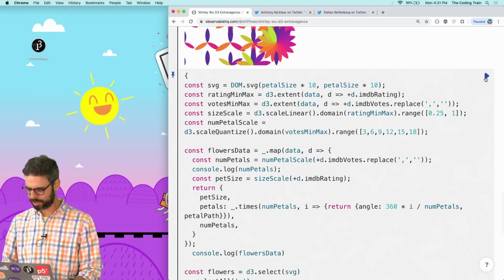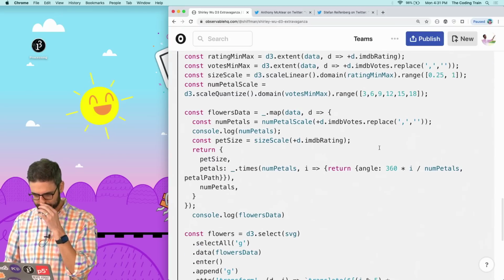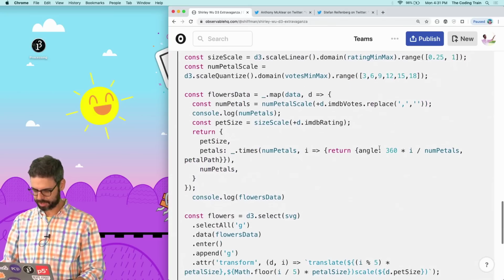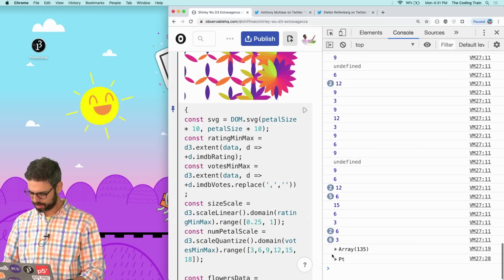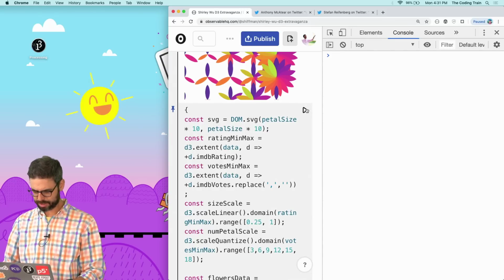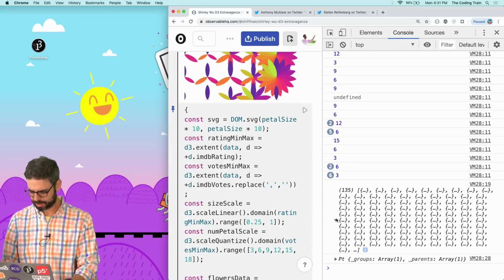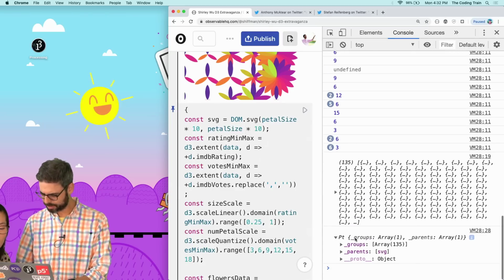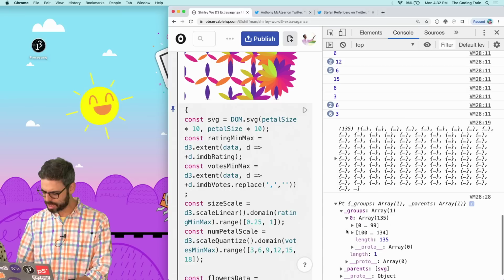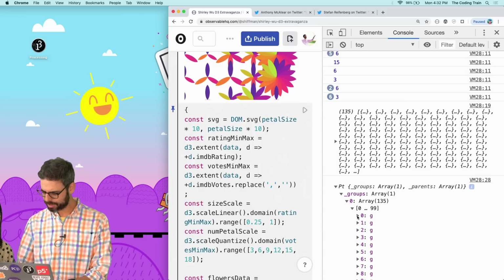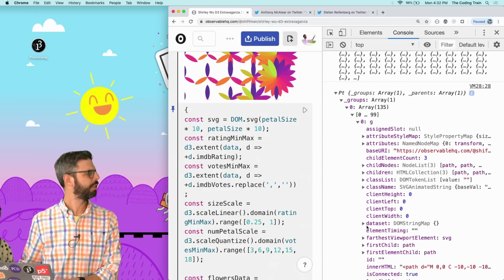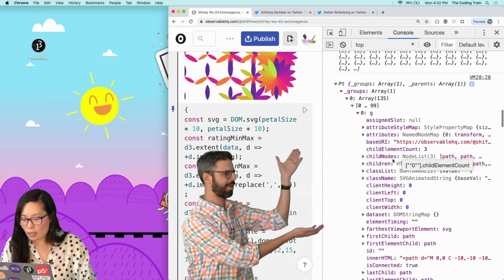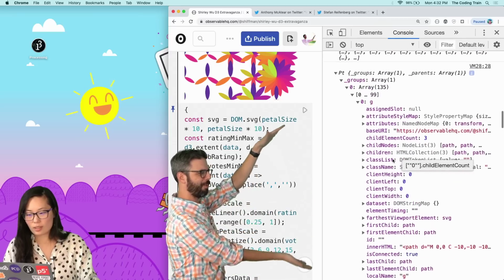If I run this and look at the console, you'll see our data, and this is actually what D3 would return. I see, and what it's saying is that it has 135 group elements, and then the most important part. I'm going to do my code Vanna White.